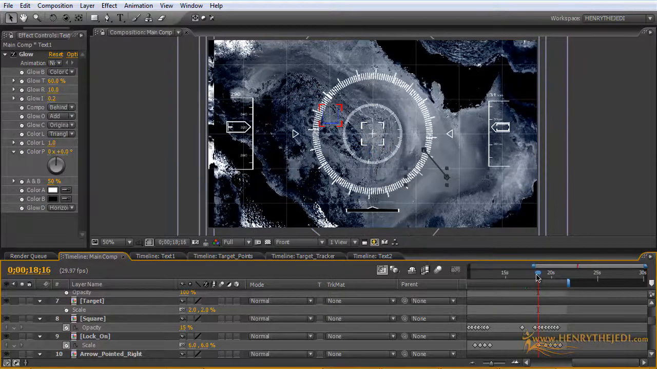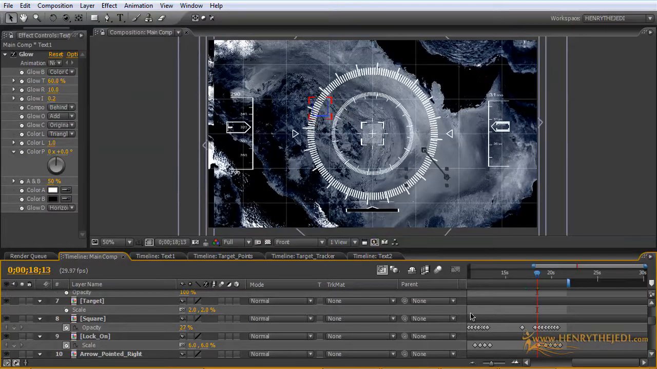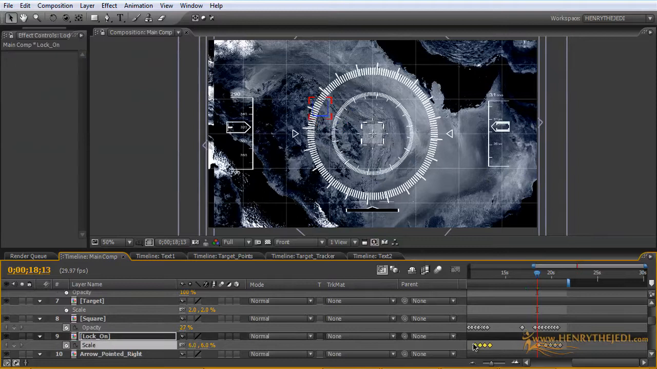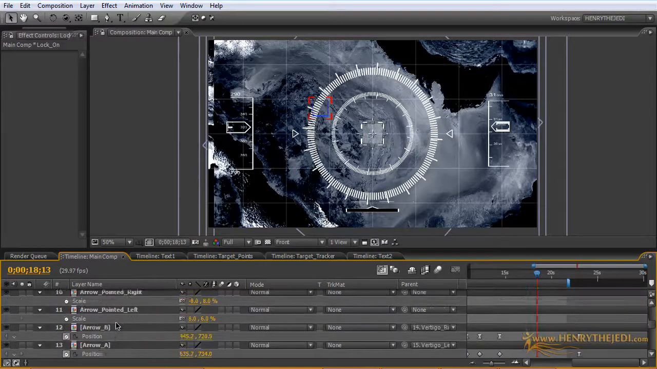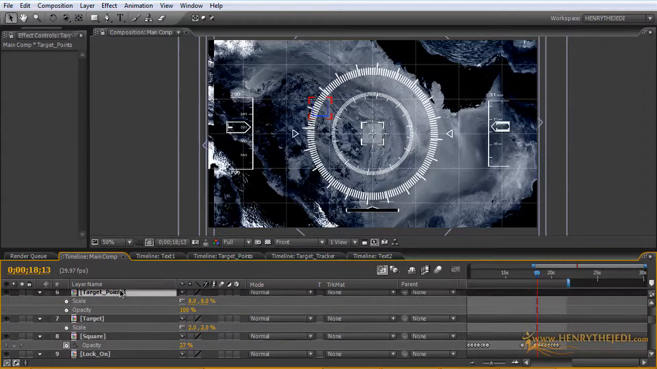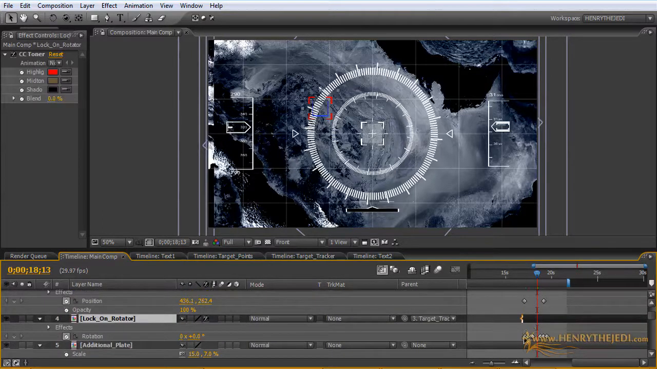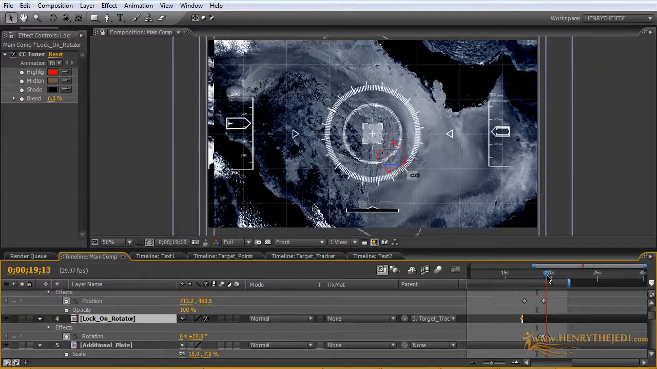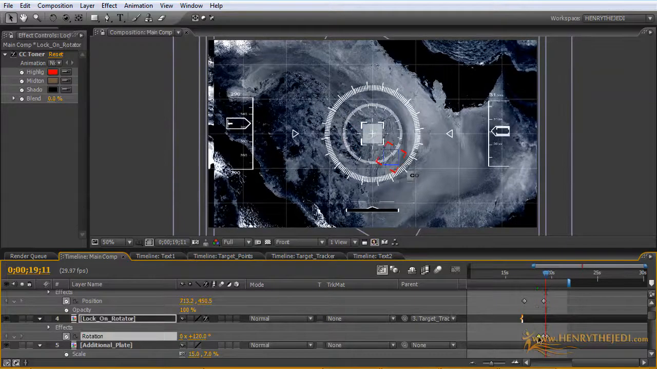For instance, I think I've decided that this spinning of the ring there is a bit too much. So I'm going to delete the previous keyframe that I had. No, not this. Let me see. Is it the lock on? No. No, it's the lock on rotator. Okay. I'm going to select its previous keyframes and wipe them out. So that of course I just want one spinning at the end.